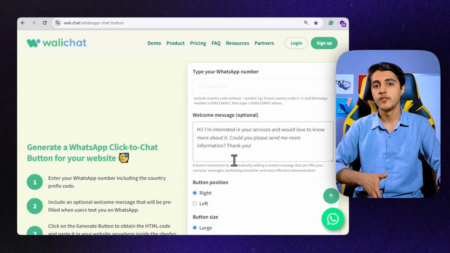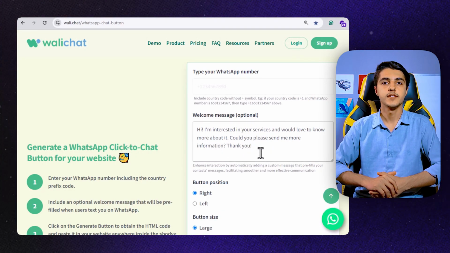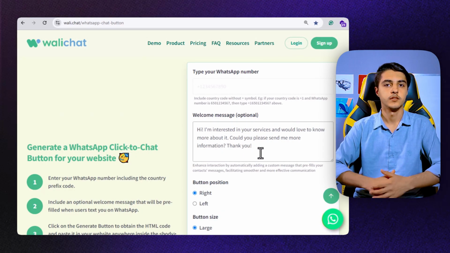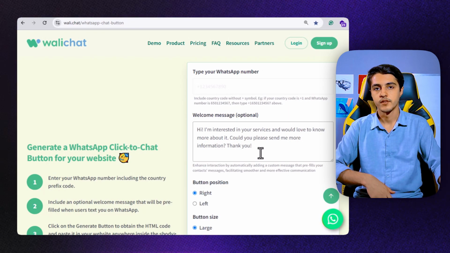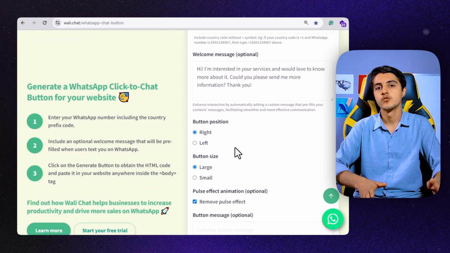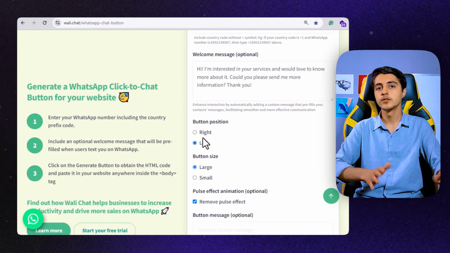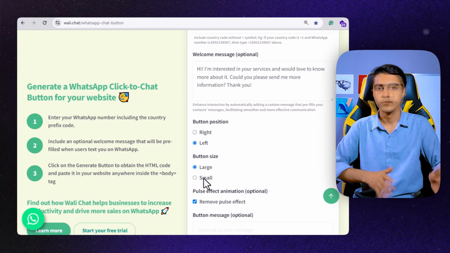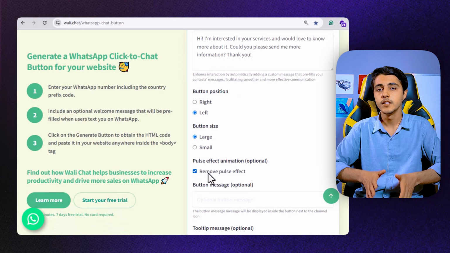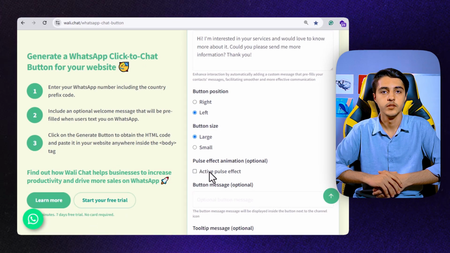Next, you can write a default message. This is what pops up in the chat box when someone clicks the button. They don't need to type anything themselves. They just hit send. Then you choose where the button should show up, left or right of the screen. You can also pick the size, big or small. If you turn off this next button, the little pulsing animation on the button will be disabled.